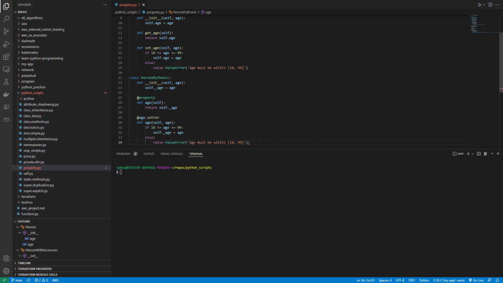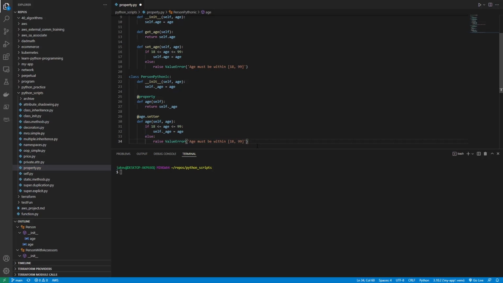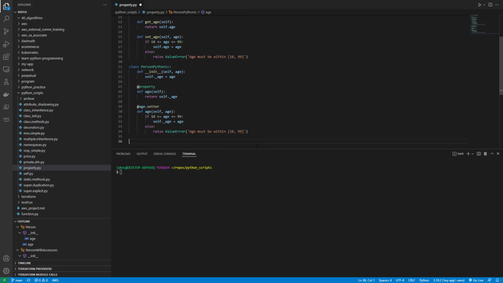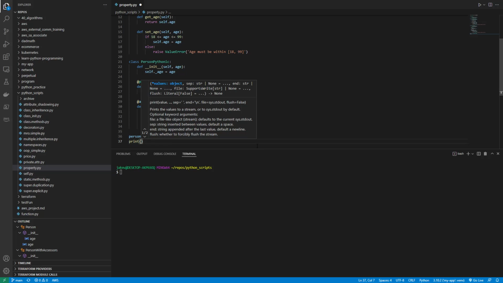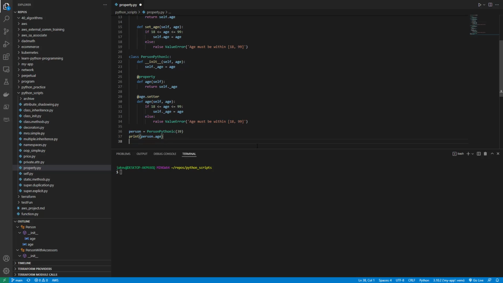So now that we've defined all this, we need to start calling something. So we'll say person is person Pythonic, and we'll say they're 39. And then we'll say we want to print person.age. Okay. And I'll put a note in here. You should get 39, and we are accessing it as a data attribute.